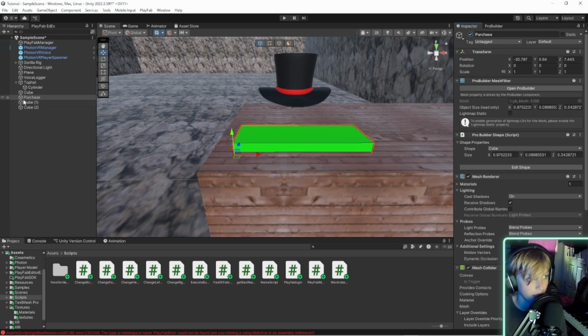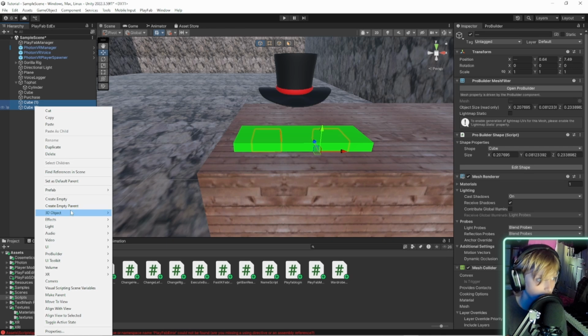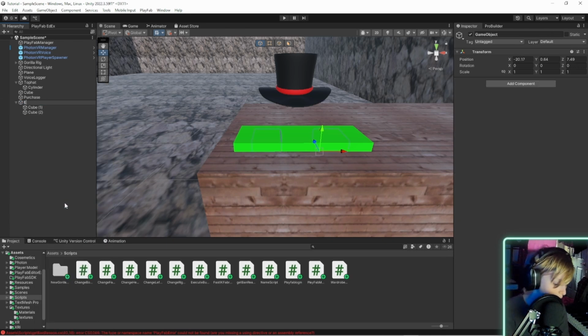Alright, so then grab these two, shift click them, right click it, create empty parent. I'll just name it E and D to stand for enable and disable.